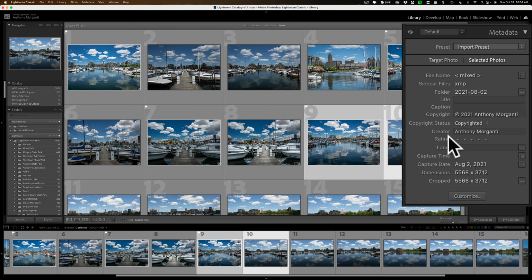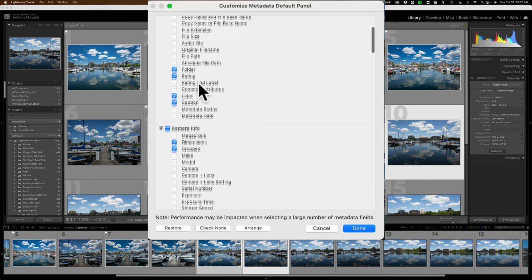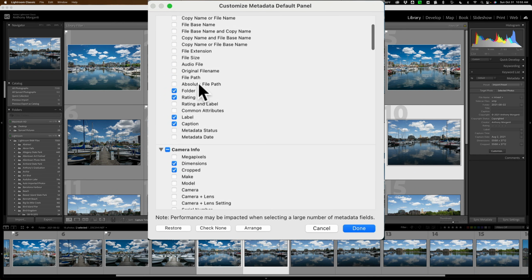Many of us maybe want to look at the file path. Where is this image on our computer? Well, we could customize that and add it here. Or maybe there's something else we often look at, like exposure info. We could add that here as well. To do that, make sure you're in this default view. At the bottom, you'll have a Customize button. Click on that and you'll see that you can add and remove things with a simple check mark.